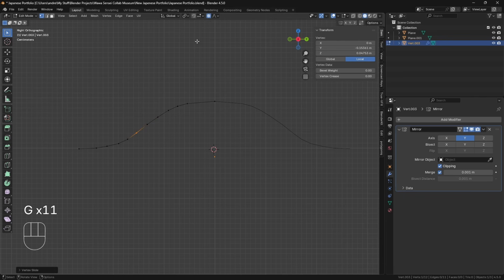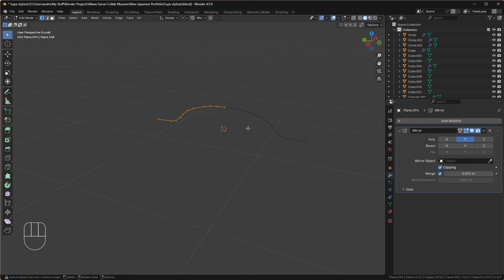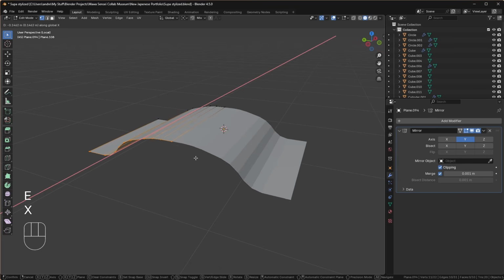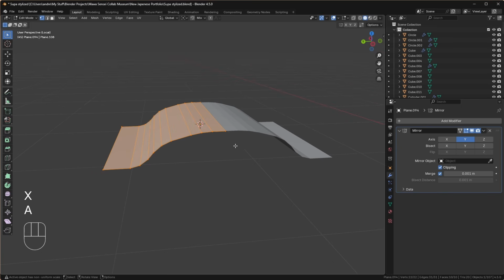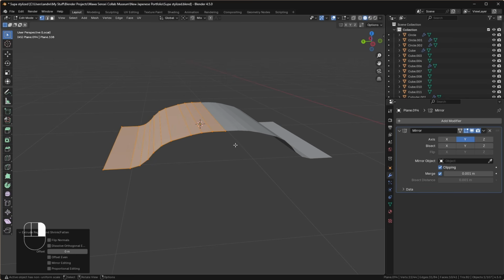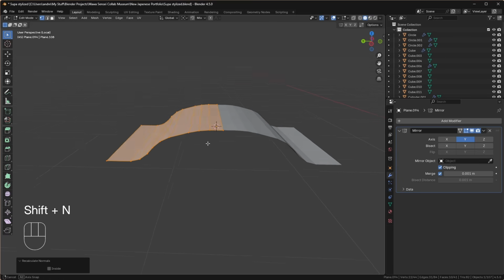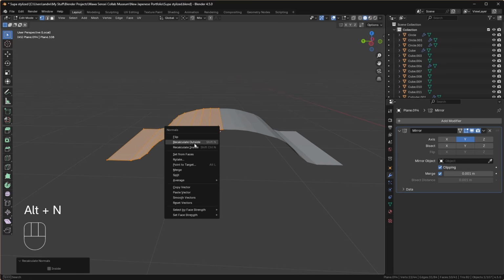And of course, you can always use proportional editing to adjust your sphere of influence and things like that, just to get the shape that you like. And when you get a curve that you like, you can just do E, X, or whatever axis you're on, and then do A, and then Alt-E, extrude along normals. Now, if you're getting these messed up normals, just right-click cancel, do Shift-N, it'll recalculate your outside normals. You can do Alt-N to see that as well.